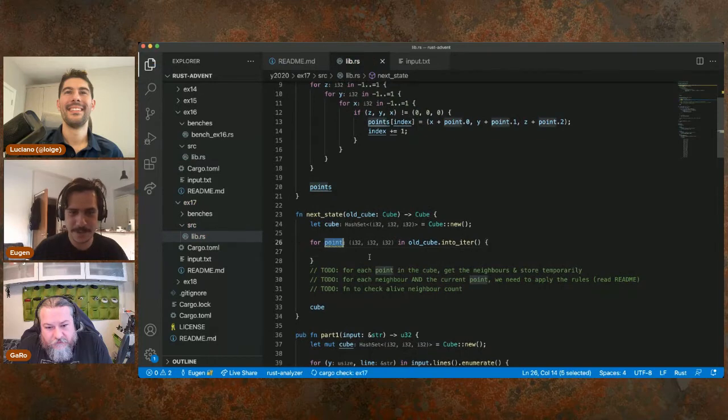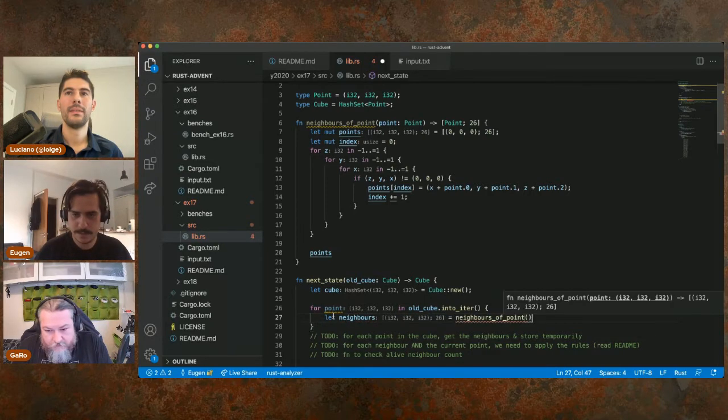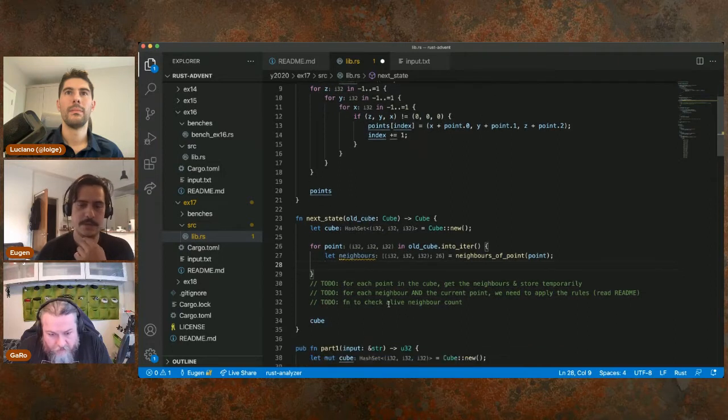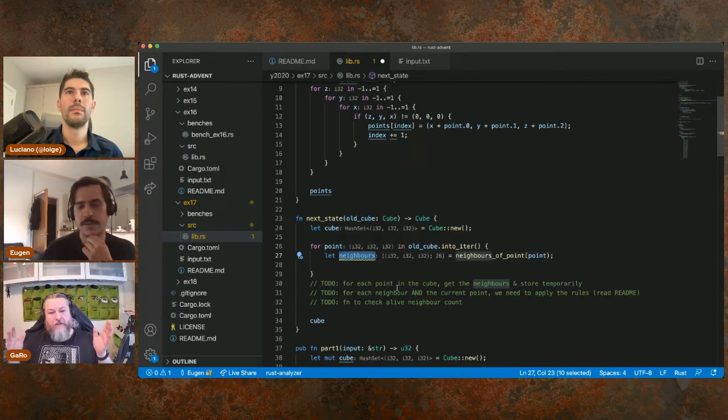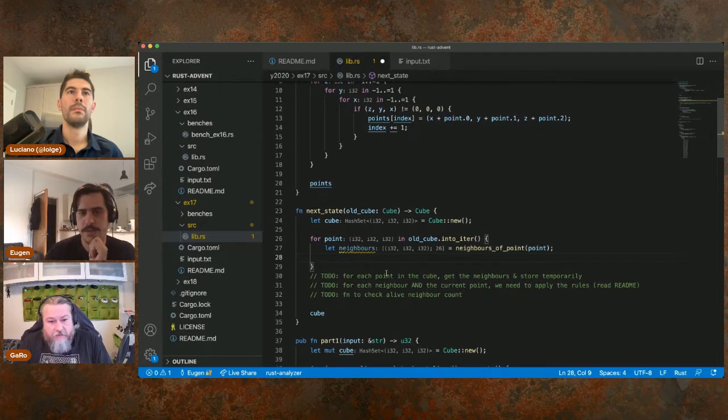All right, so we have a point. We need to get the neighbors of the point. And how do we want to apply the rules? We can do that here. Let me think. Oh yes, we can do this in scope. I think the first thing we should do is count the active neighbors, right?